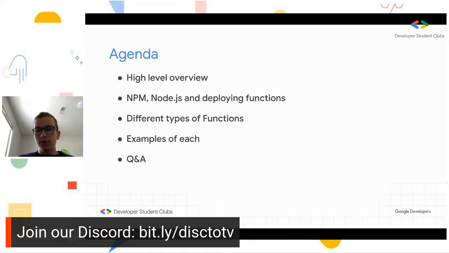It's not something regular that you use in your code bases day to day, and also not to confuse with your regular functions. Cloud functions are standalone pieces of code that run on the cloud. We'll also talk a bit about NPM and Node.js because that's the environment where the functions run.